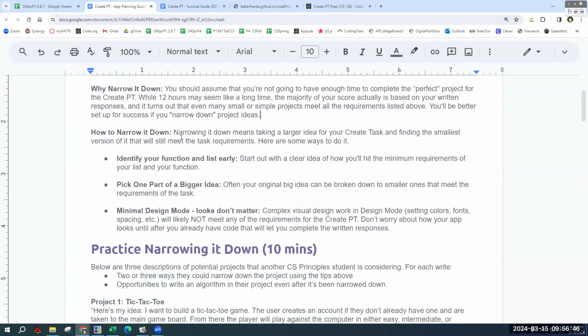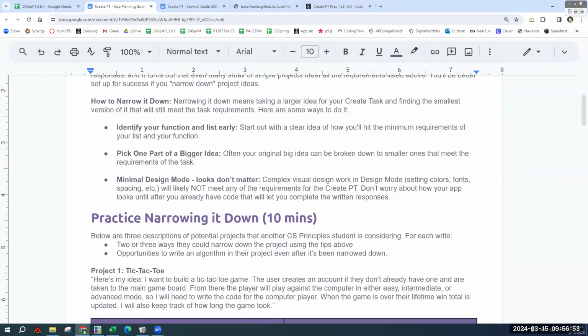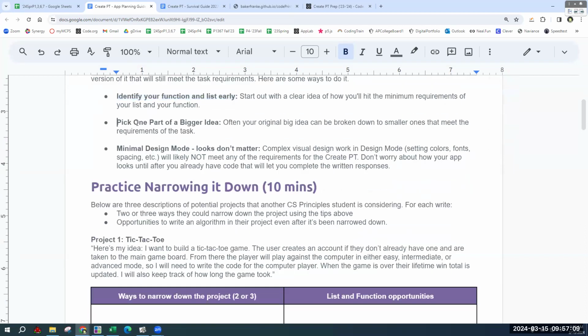So the best way to meet the requirements is narrowing down complex assignments, like we're going to do here. So how to narrow it down? Take a larger idea and get rid of things we don't need, identifying your functions and lists early. Don't go into your idea without knowing how you are going to use a list or what data you're going to use a list for. If you have a big plan, simplify it, cut out some features that may be nice but are not necessary, and looks don't matter.